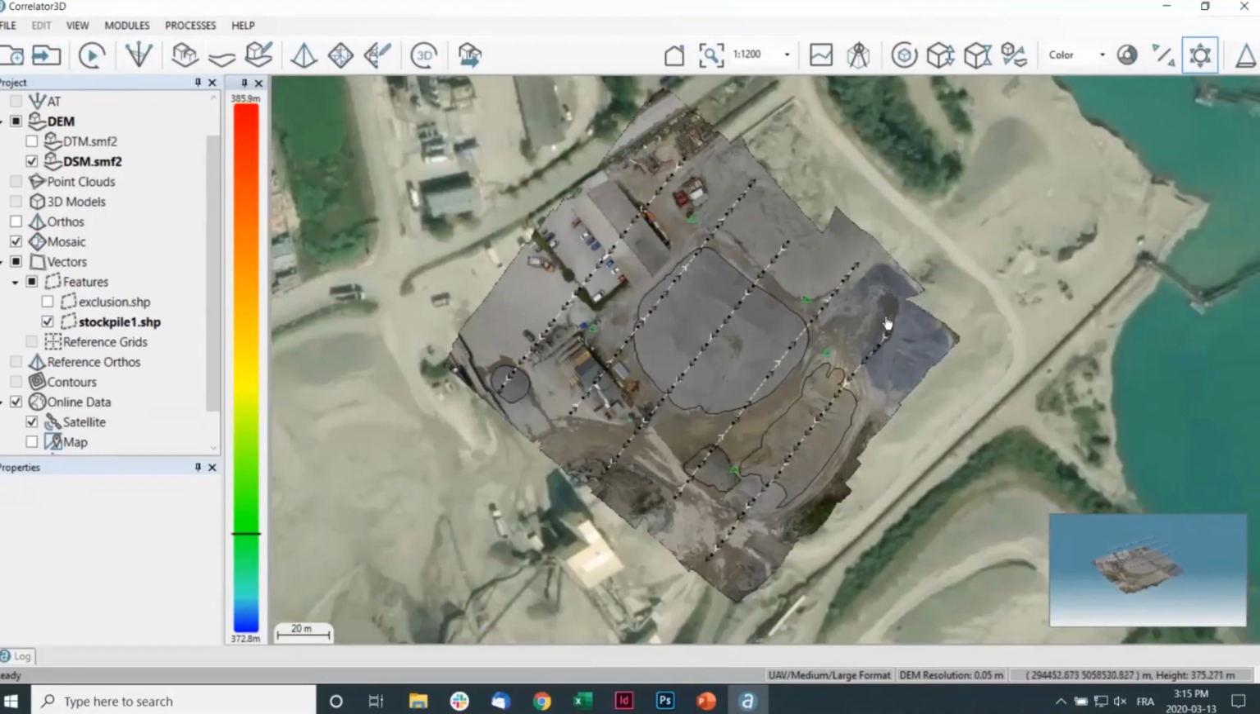If you want to perform volumetric calculation, we have actually the volumetric module that is around here. And also on the left, if you want to draw some topographic profile, you can use the tool next to it.